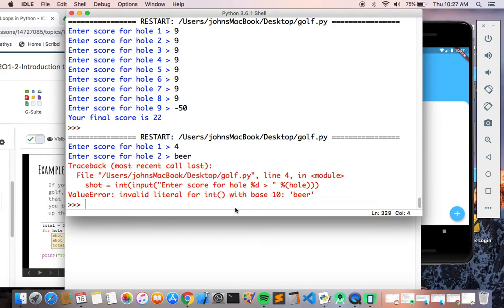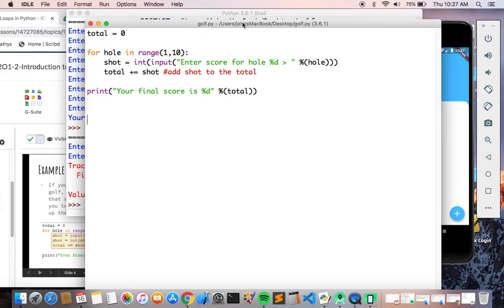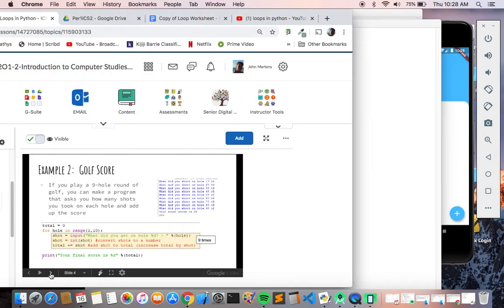Eventually we want our programs to be bulletproof, so that no matter what the person enters, we've got it covered. But we'll get to that later on. So for now, that's good enough for our first example. Very simple, but a very practical program. So let's try another example before we move on to the while loops.